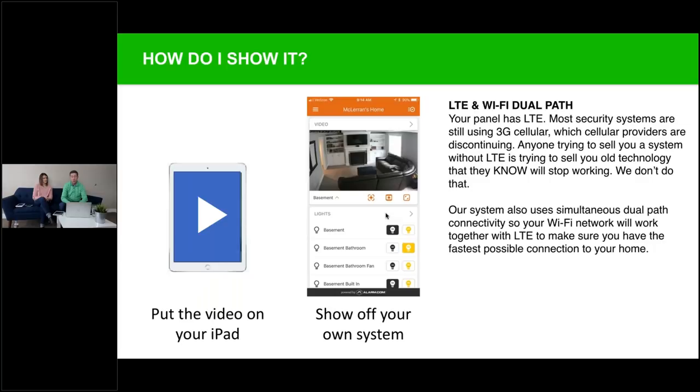All of the scripting, by the way, is available on our dealer portal in the sales training section. You can go into sales training, and as you go down, there's a whole section about IQ panel features and how to articulate them. So hopefully that all helps.